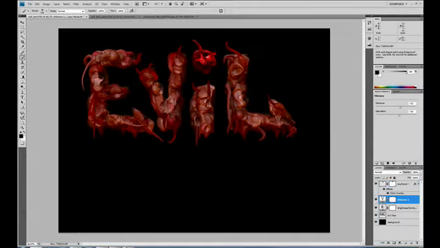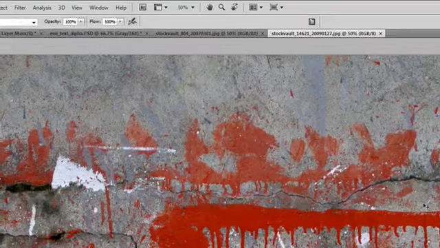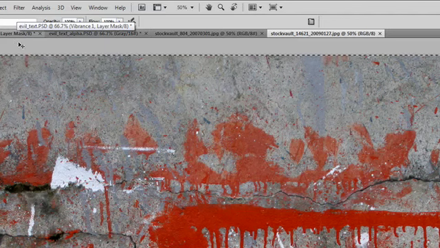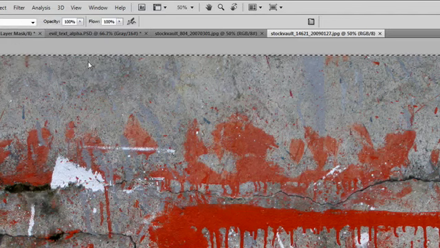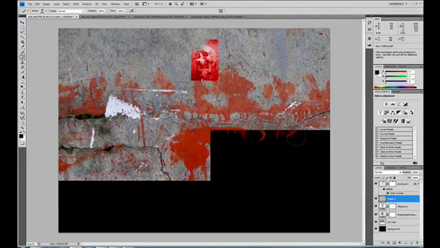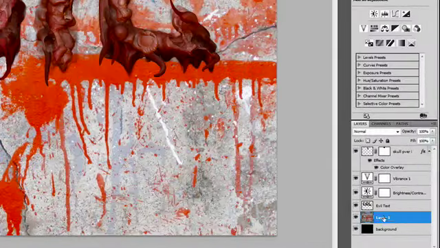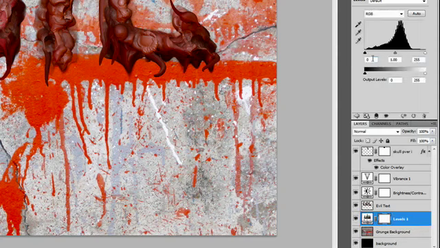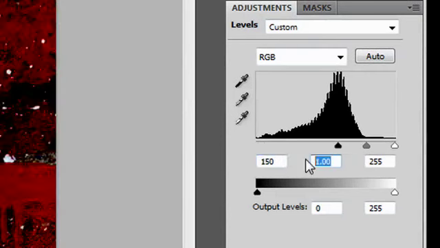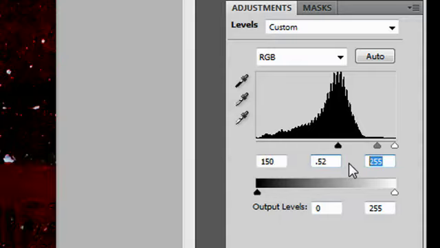Now grab the other layer from stockvault.net called 14621. Press Control A to select all, press Control C to copy it, and then Control V to paste. And we'll bring this layer below the evil text, and we'll name it grunge background. We're going to add another adjustment layer, so click levels, and I'm going to just change this. On the first input text box, type in 150. In the second one, type in 0.52. And then on the third one, type in 255.